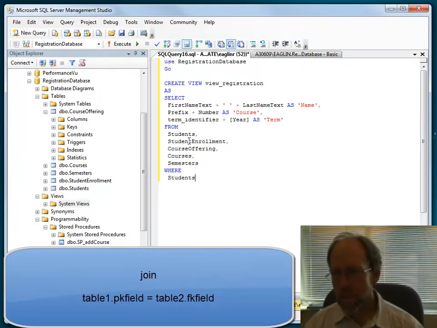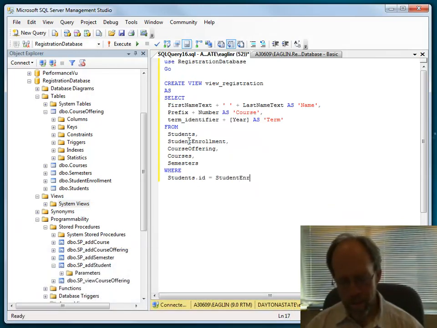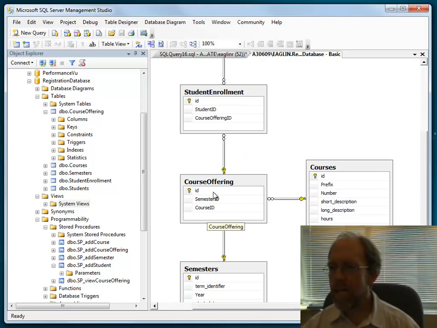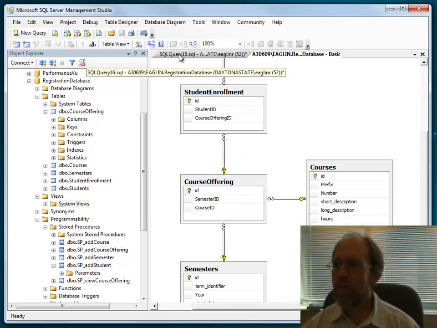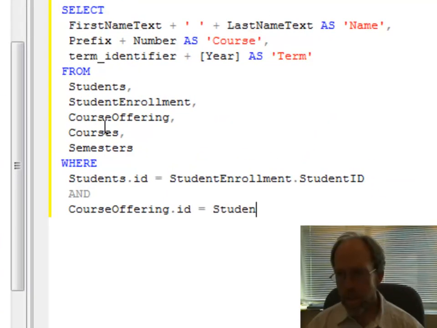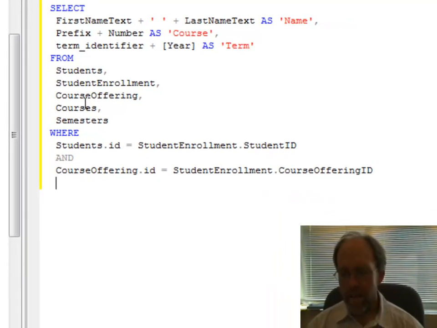So where students.id equals student enrollment dot student ID. And got to keep going. Look at the next one. Well, if I go down here, I know that course offering ID joins to student enrollment, so I have to make that one. So course offering dot ID is equal to student enrollment dot course offering ID.